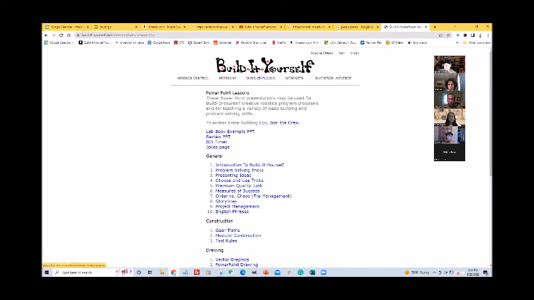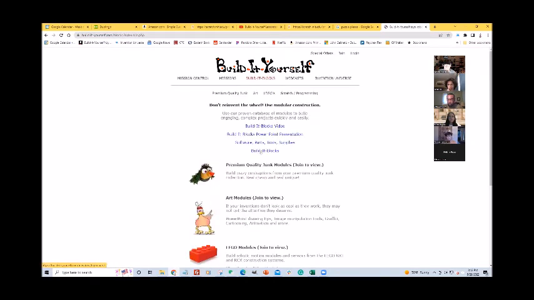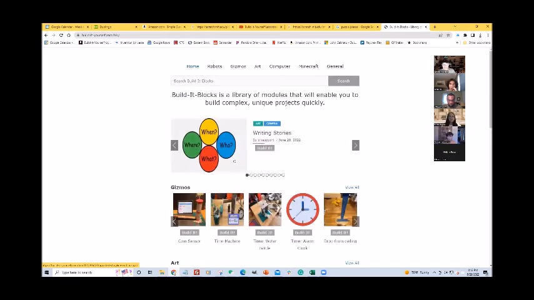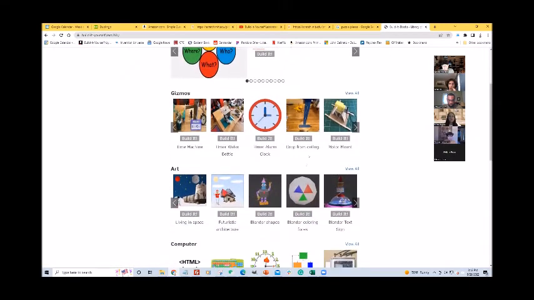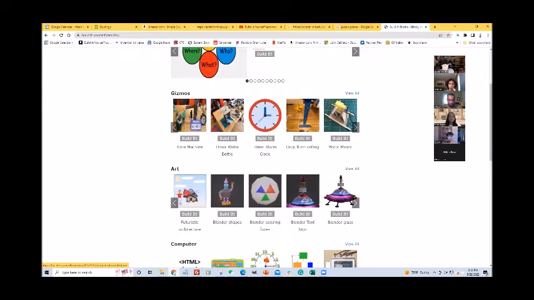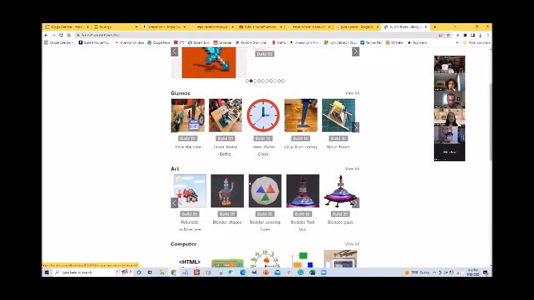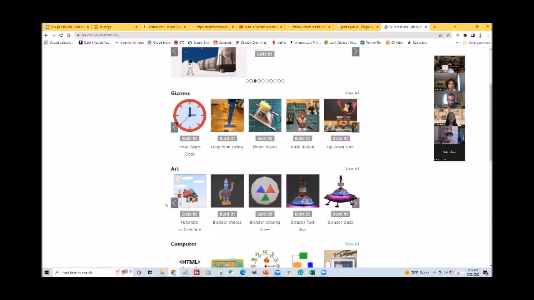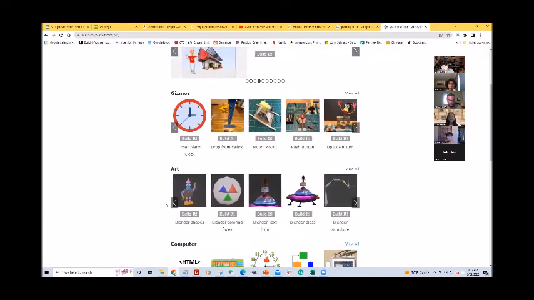Then we have something called Build It blocks. And this is our new version of Build It blocks. As you see, we have 4 versions of Build It blocks. And these are modules that kids can go to. Sinsin, can you explain a little bit about what you're doing for Build It blocks on Blender?